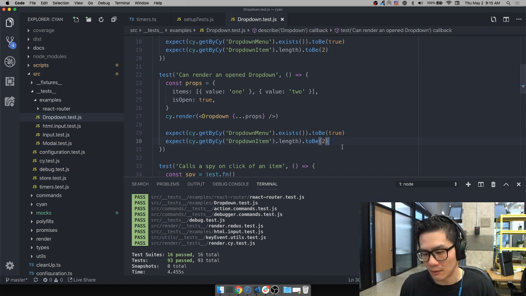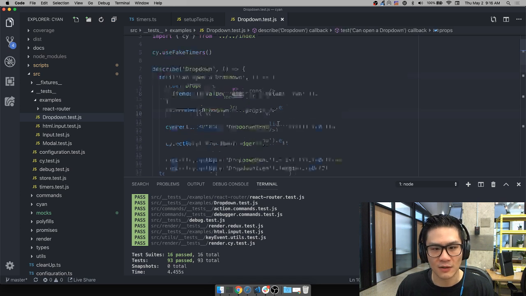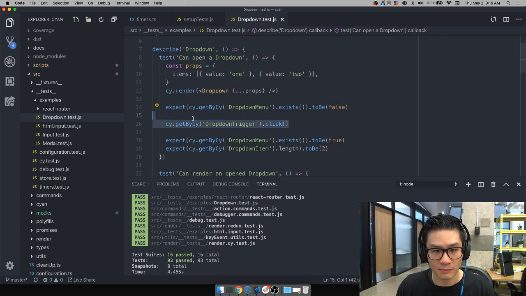So right off the bat, this is already incredibly fantastic because this dropdown uses a lot of different mechanisms, a lot of different components, a lot of different timers in order to render itself, especially in the open state. Can I open a dropdown? Yeah, so now I'm clicking the dropdown trigger in order to open it, and I can assert that the menu and the items exist.